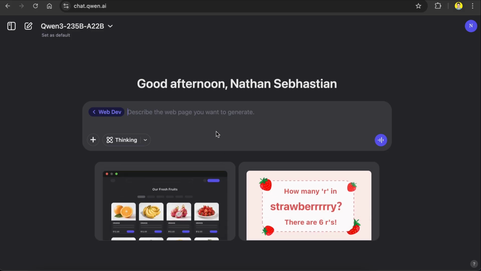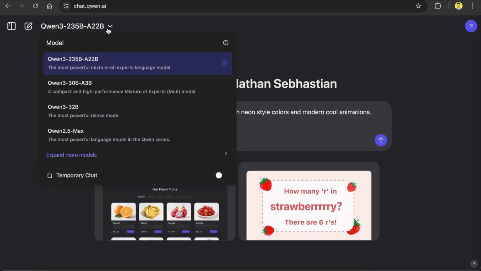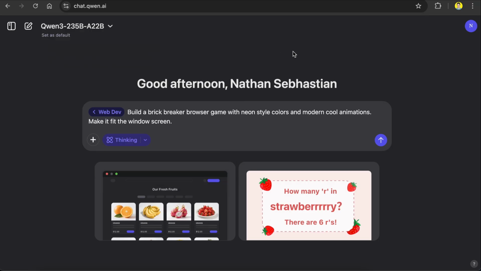Alright, it's time to test Qwen WebDev and see how good it really is. Now, I'm going to ask the AI to build a brick-breaker browser game with neon-style colors and modern cool animations. Make it fit the window screen. Let's enable the thinking mode here to get the best response. Also, make sure that the Qwen 3 235B model is selected in this model selector, since it's the most capable model of the Qwen 3 series.